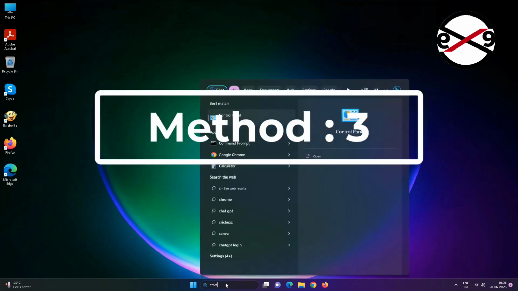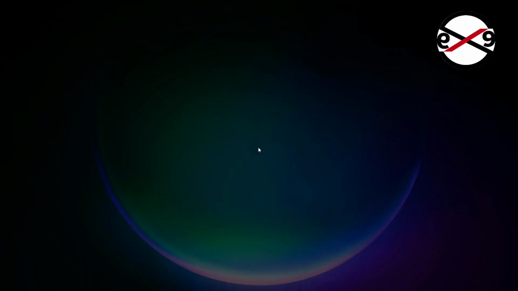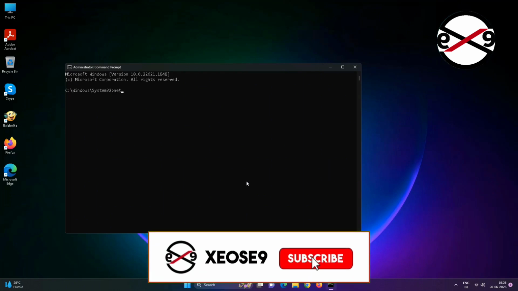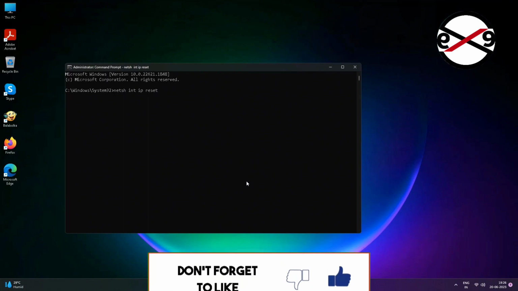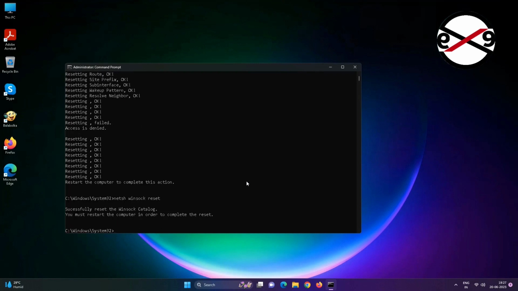Third method: type CMD in the Windows search bar, right-click and Run as Administrator. Type netsh space int space ip space reset. Type netsh space winsock space reset. Exit and restart the system.